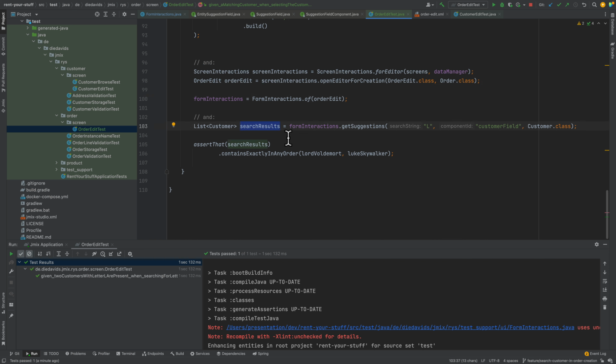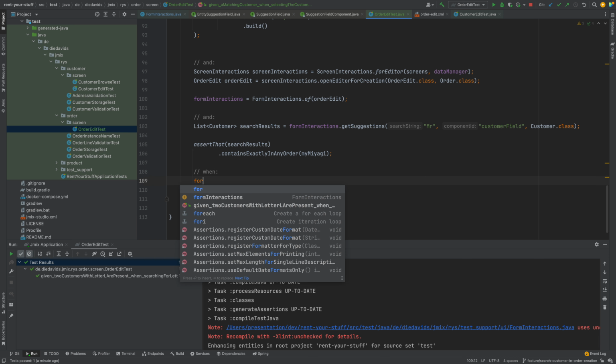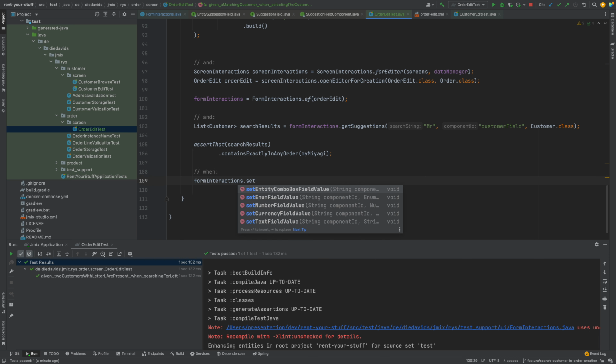And here now comes the question if we actually would want to search once again. I mean, we can still do it, and then perhaps let's go with the other way around, and then we go for Mr. Miyagi. And then the next thing is that what we can additionally do is we can say form interactions set.